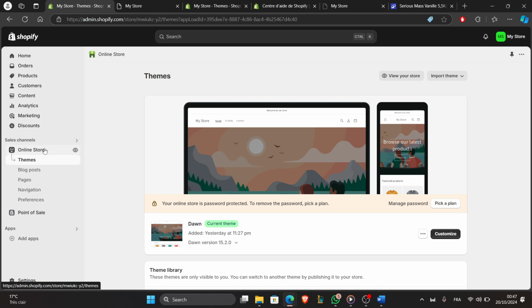If you want to add or change your domain, click Buy New Domain or connect an existing one. After making any updates, click Save. And that's it. You've successfully checked your Shopify store URL, which you can now share with your customers or update as needed.